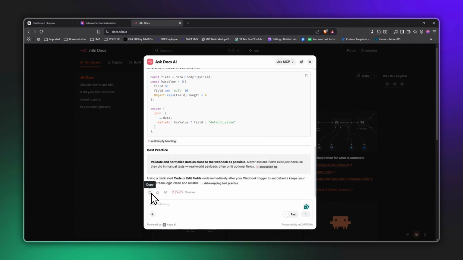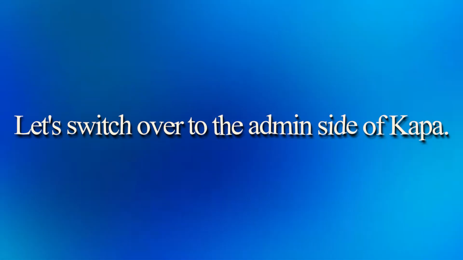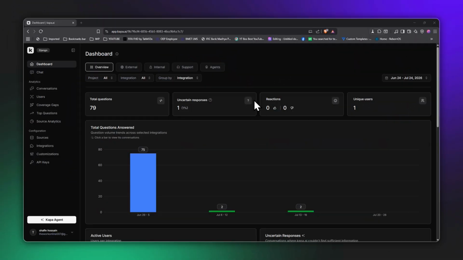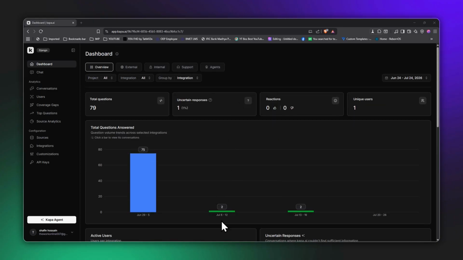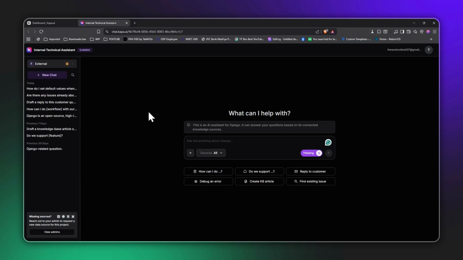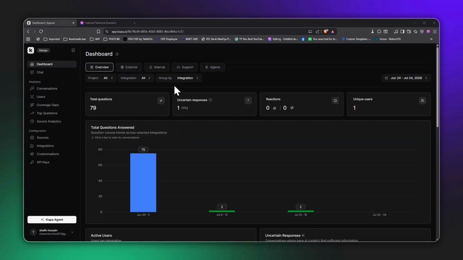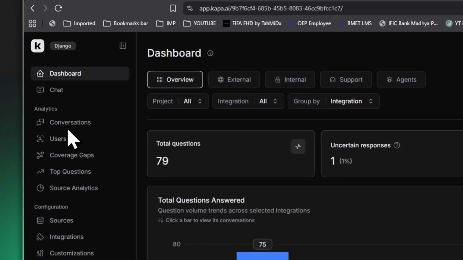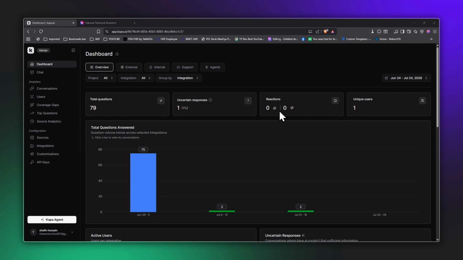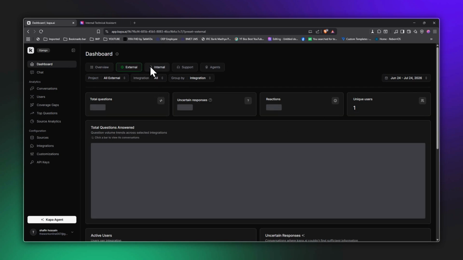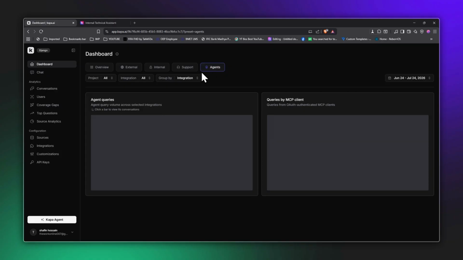Now that we've seen what the end user experience looks like, let's switch over to the admin side of Kapa. This demo instance is connected to the Django documentation, and it's designed to show what companies see behind the scenes. One thing I like about Kapa is that it's really 2 products in one. Your customers interact with the AI assistant. Your team manages everything from this dashboard. On the dashboard page, companies can quickly see overall activity, how many questions users are asking, user reactions, conversation trends, and how well the assistant is performing over time. It's basically the control center for monitoring your AI assistant.